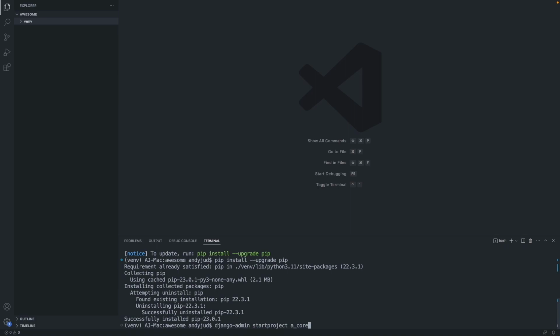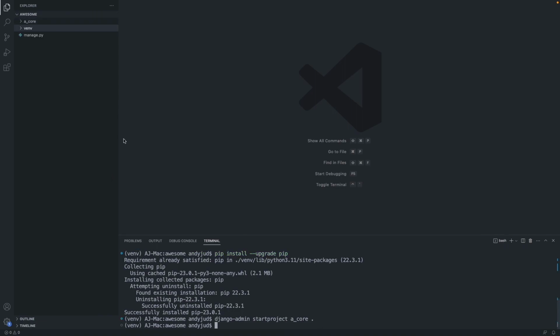And I will add also a dot at the end. This dot means install this package in the current folder. So without the dot, Django would create another folder in the folder. Click enter, and we can see here the a_core folder is created.